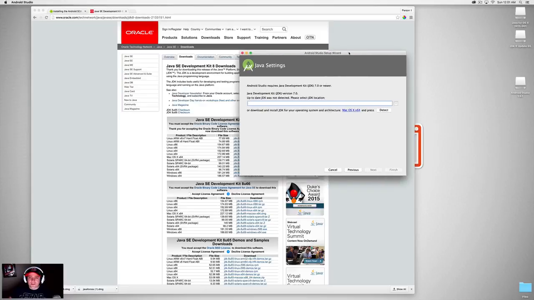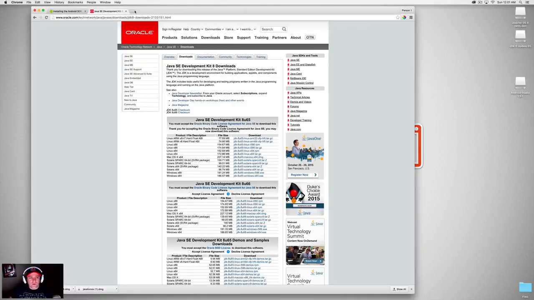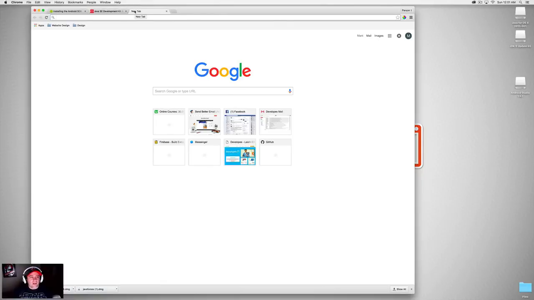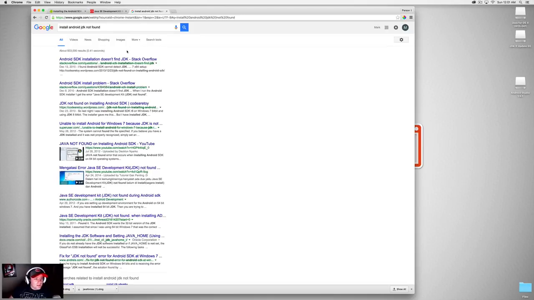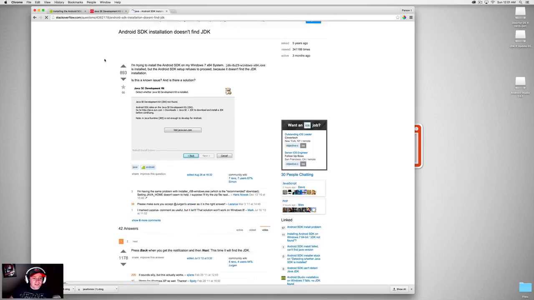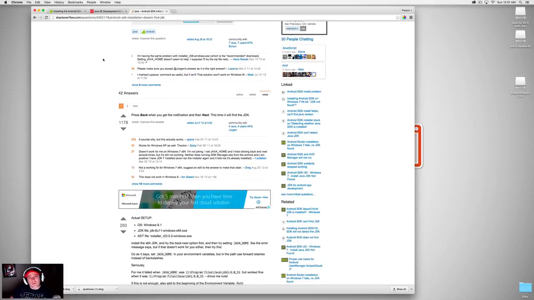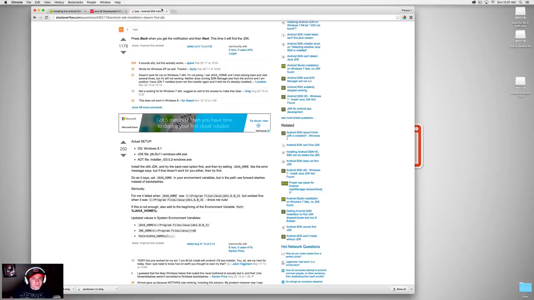We'll go back over here to our setup wizard, and I'm just going to click the detect button. Hey, and it found it. Okay, pretty cool. If yours did not find it, you can click these dots here and find out where it was manually located. If you don't know where it's located, you can always, from your terminal, search for install Android JDK or JDK not found. And I'm sure you can find something on Stack Overflow that can give you the proper directions and help, just pointing you in the right direction.